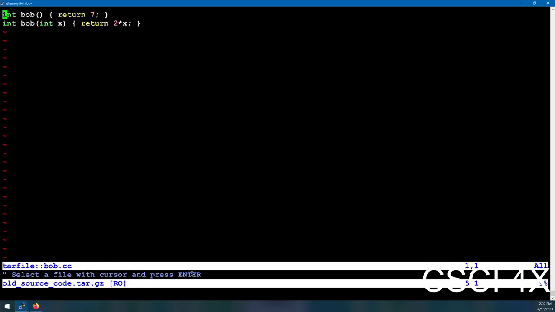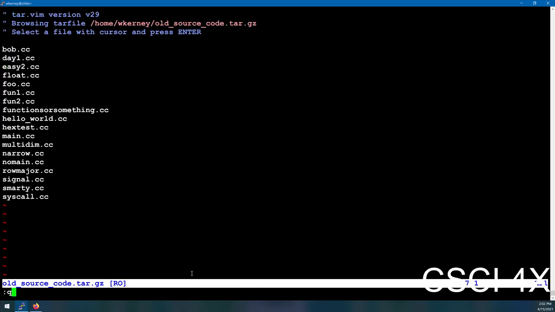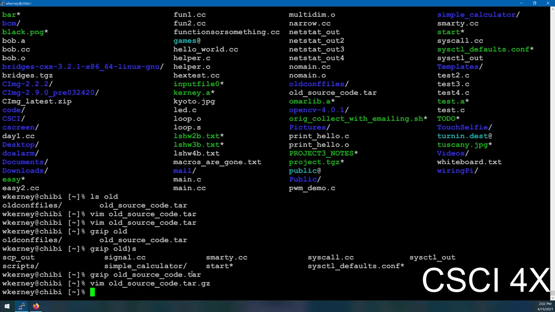So inside of Vim, I can come in here and browse around inside of a compressed tar file. Pretty cool. Yeah, so tar.gz is basically the same as tgz. This is how we distribute files on the internet. Like you saw the Bridges people, they sent this out as a tar file.